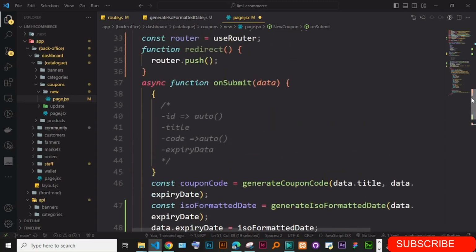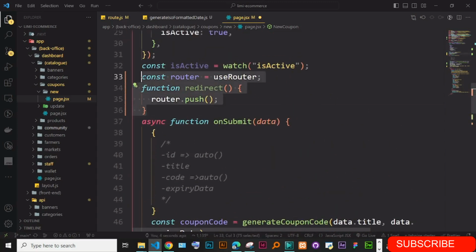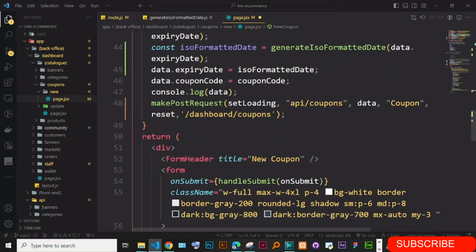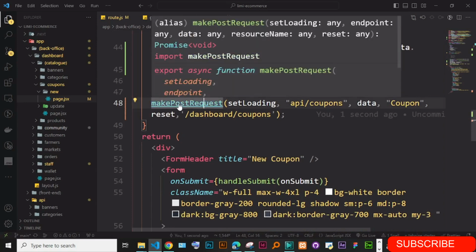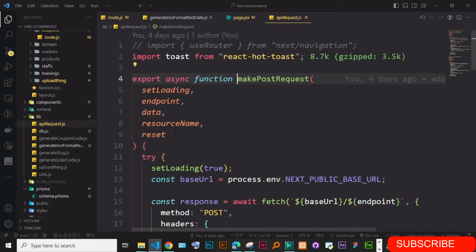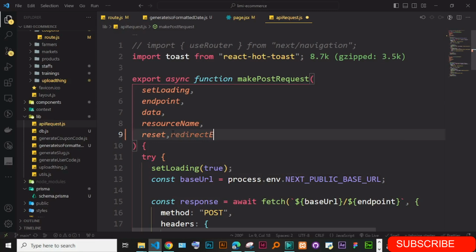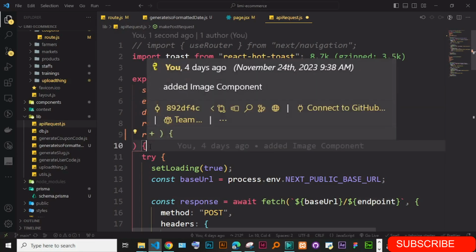So I'm just going to copy this function, exactly this one, just cut it, and go to this make post request, and down here on this function I'm just going to put a comma and say redirect endpoint, just like that. So down here you can create this whole thing.